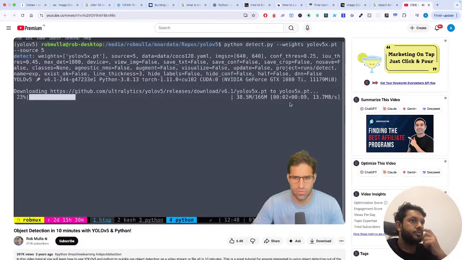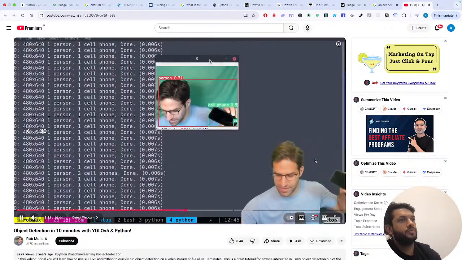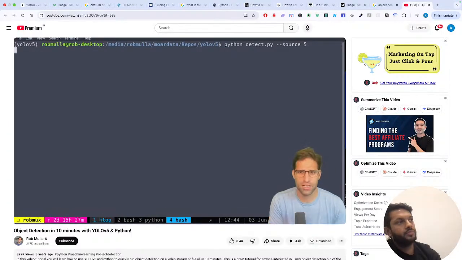Now you can see it's actually downloading these weights, fusing the layers. All right, a little bit slower to do that, maybe. All right, so then I'm using source 5, which is my second webcam, and I have a green screen behind me, so it's going to show the green screen when it loads up.